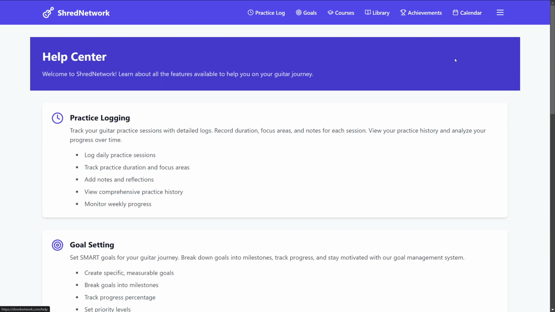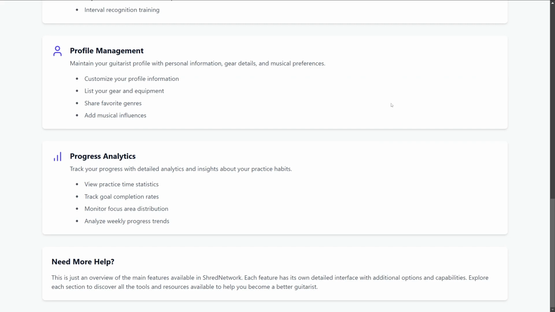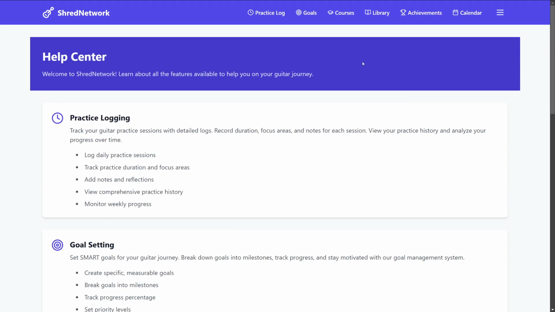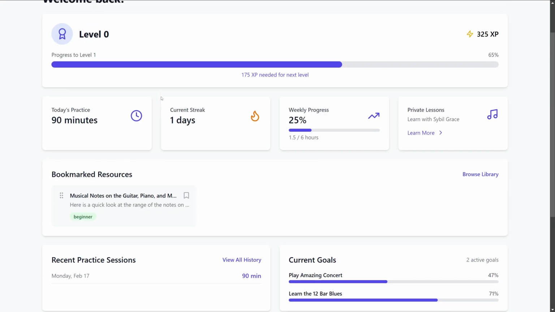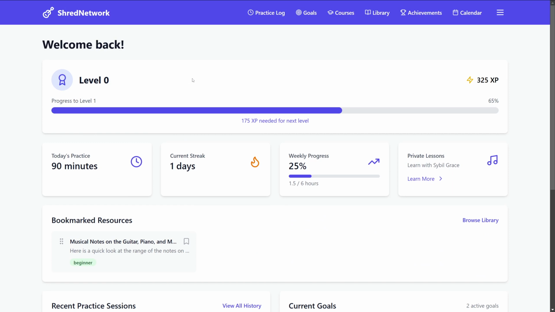Those are the main features. There's a help page that explains a little bit about it. But we're really close to launching this. I'm really happy about it. I've been working on platforms like this for a while, and I'm just really pleased with what we built here.